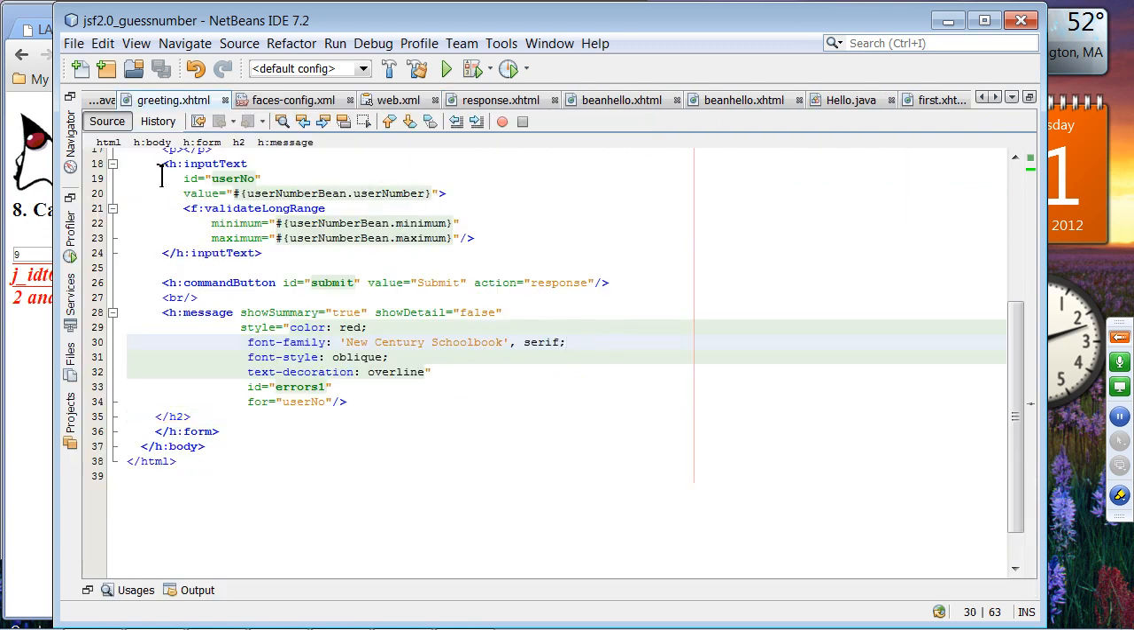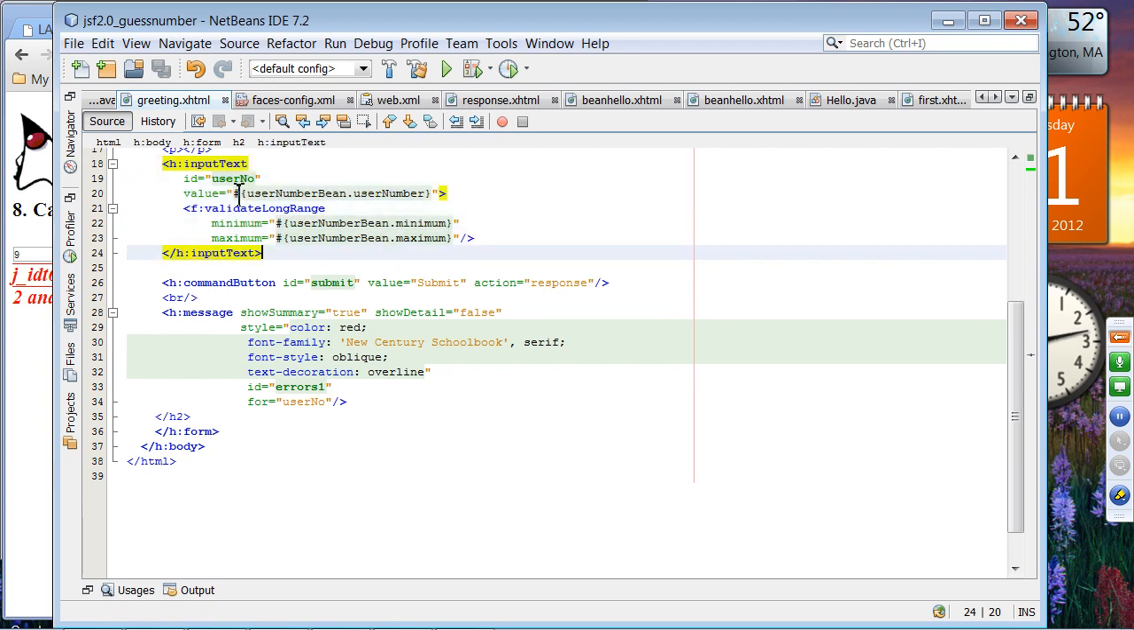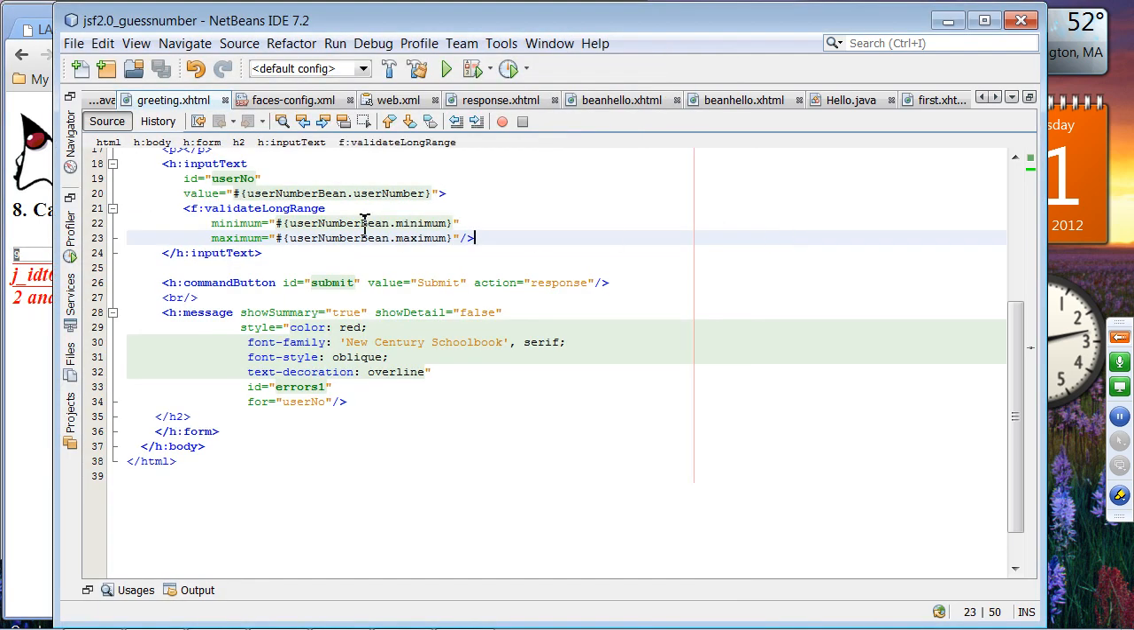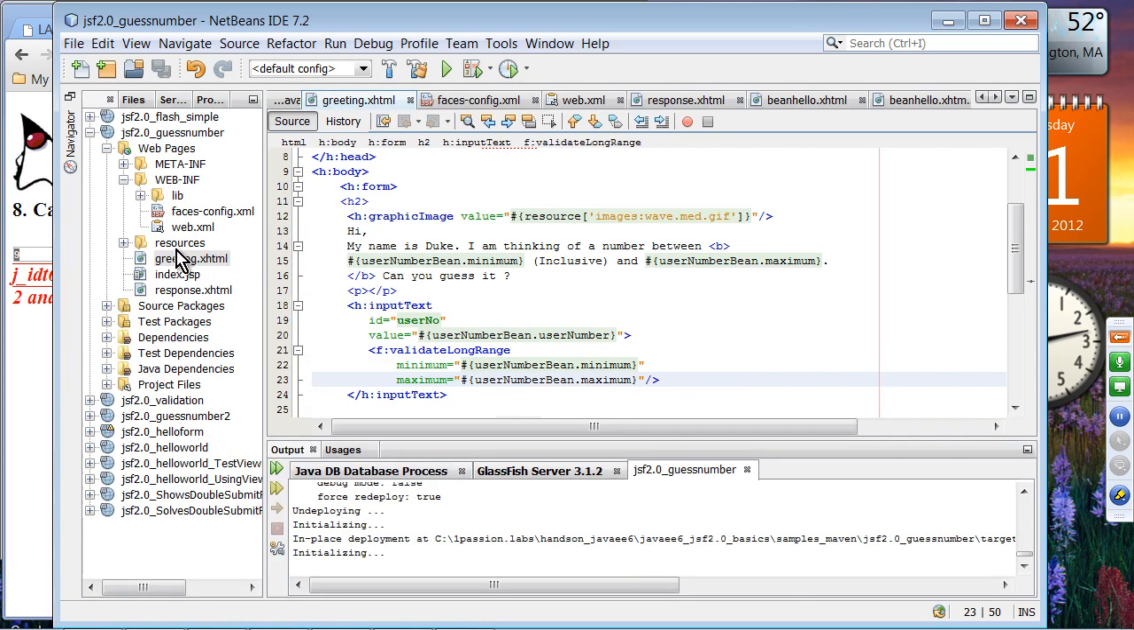So we have an input text element here, the ID is user number, and the value is from the bean's user number. So that's the reason this value is actually coming from the bean. And actually, I want to show this one first. So we have a graphic image, and then value and resource. So this notation in JSF 2.0, it does have the resources directory.